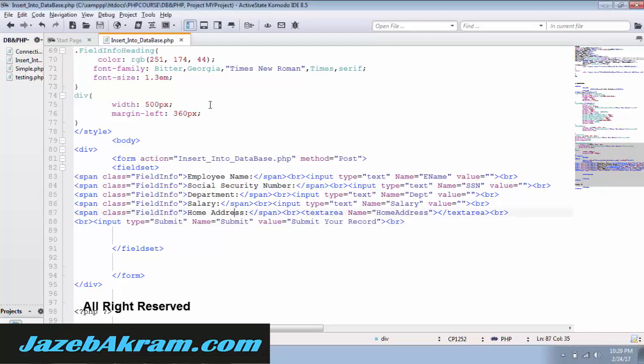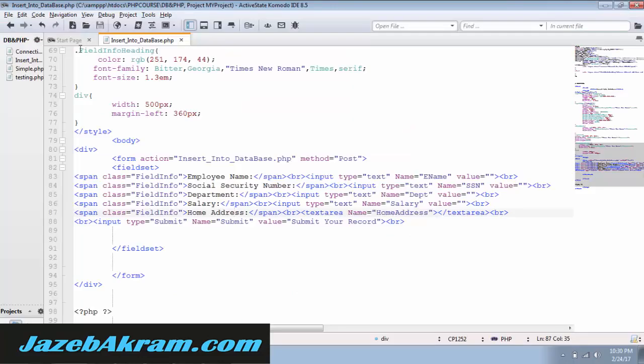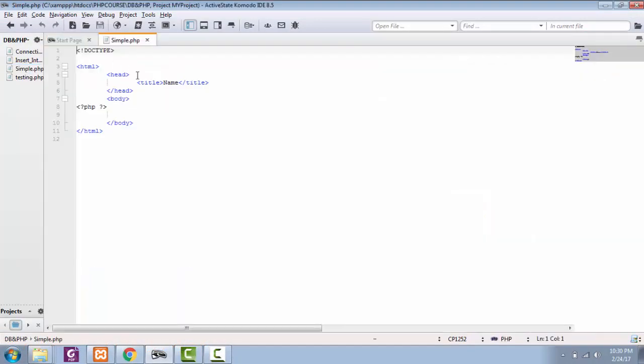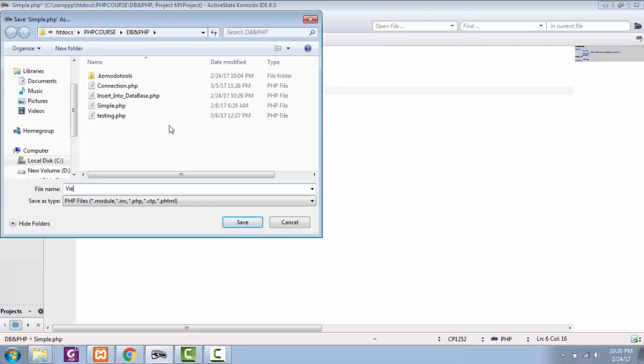Now this insert into database lecture has been ended. Now we need to show the data that we entered in our database using an HTML table. So I'm going to close this file from here, and here I have this file simple.php, and I'm going to rename it to view from database. I'm going to save this file as view_from_database.php.